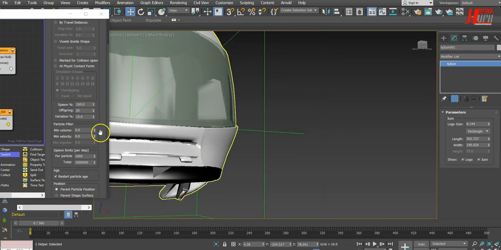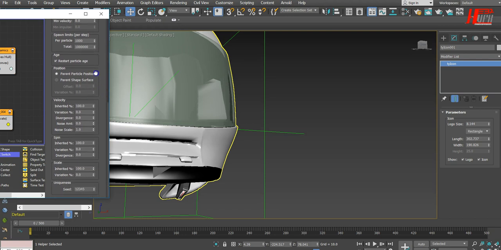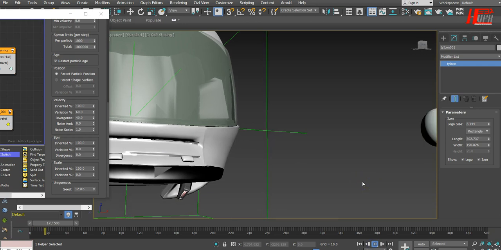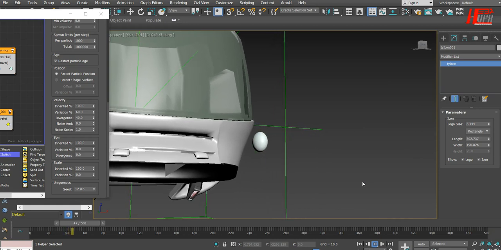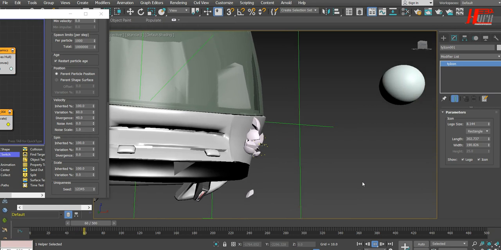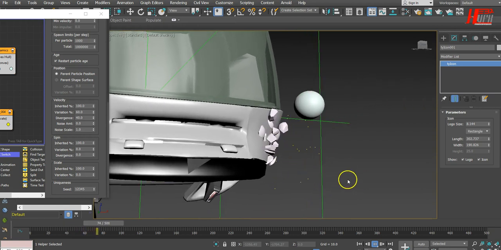Why? If you go down here, you'll find the velocity. Here in the velocity, let's change the variations, for example, to be 45 or maybe 60. The divergence, that's the key. If the divergence is 0, it will not increase the number. So you need to give it a number, for example, 40. And now let's see. Yes, now I begin to see some particles.